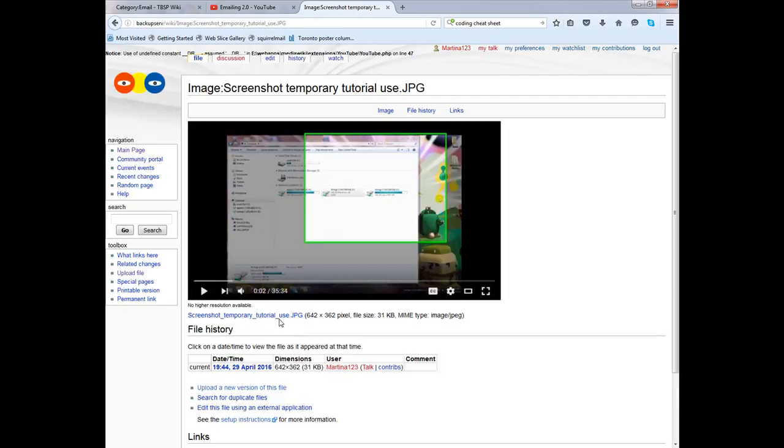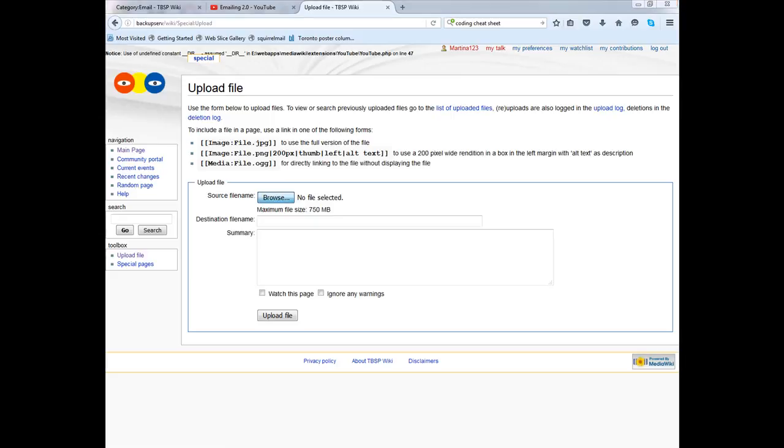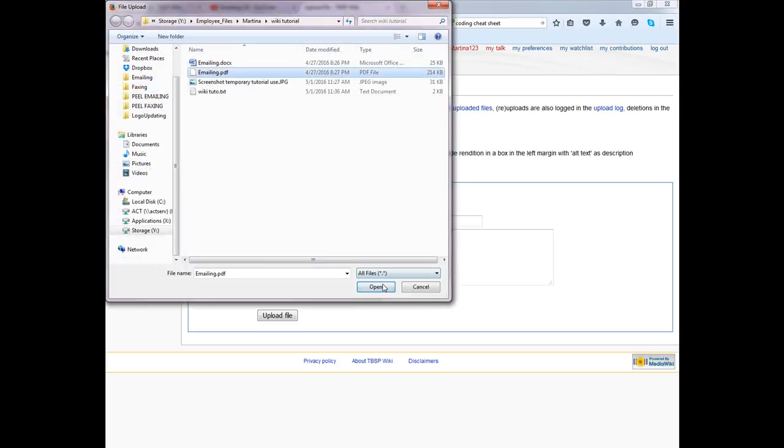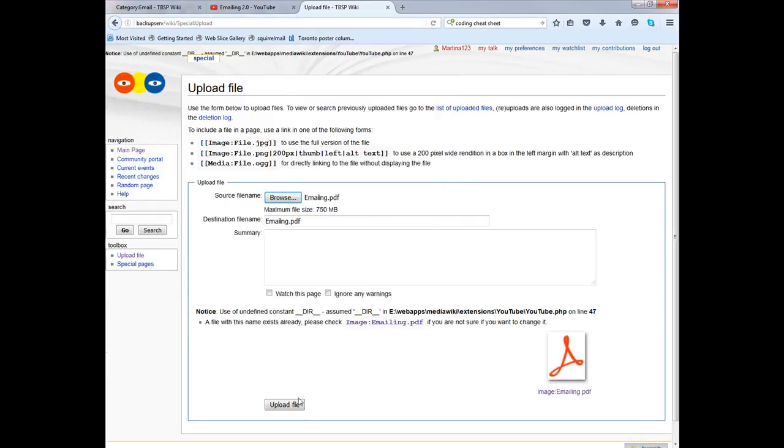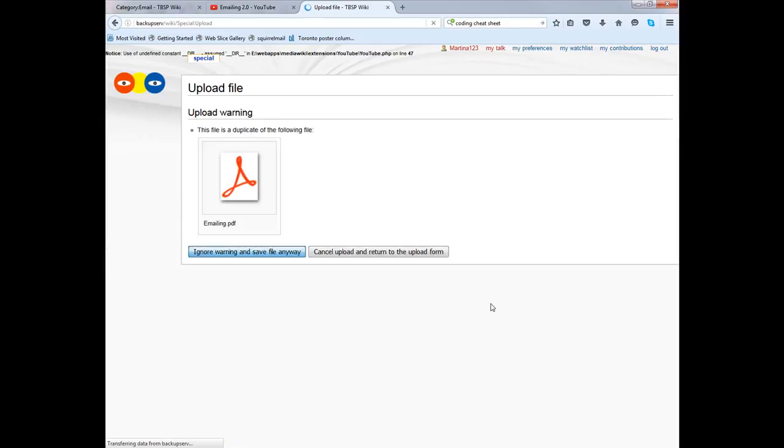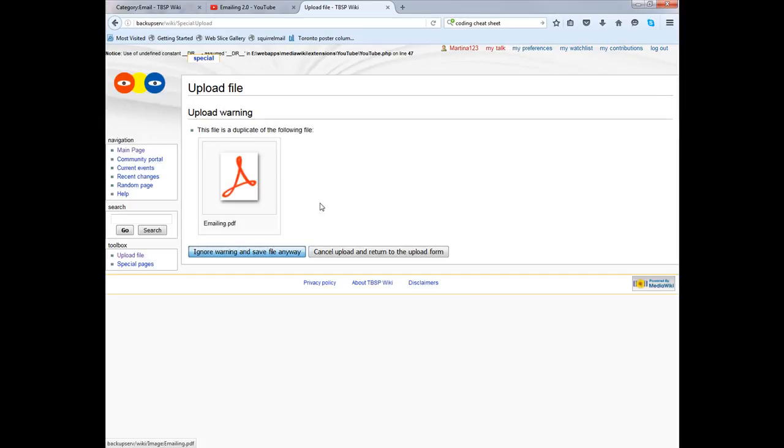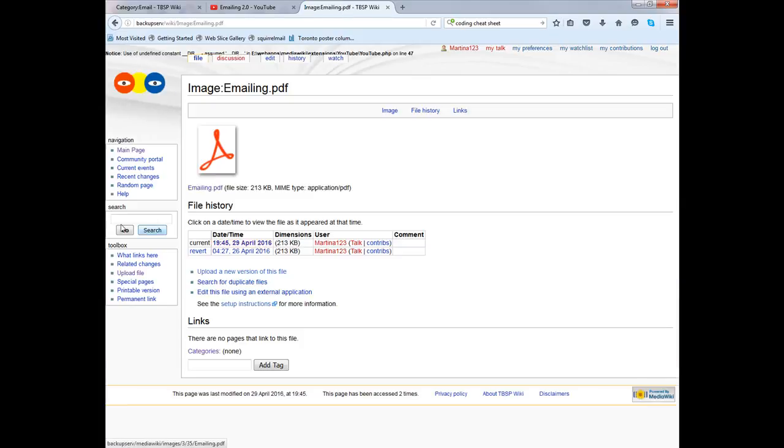Now the file is in the system and we'll be able to use it when we go to the edit mode. To upload a PDF, we'll click upload file again. Same thing, except we'll click the PDF file. We'll click upload file. I've already uploaded this one before, so I'll just ignore the warning and save file anyway because it's the exact same thing, but usually it would just automatically upload.